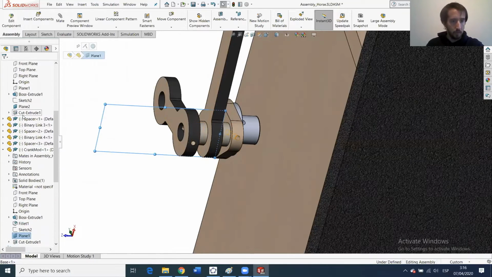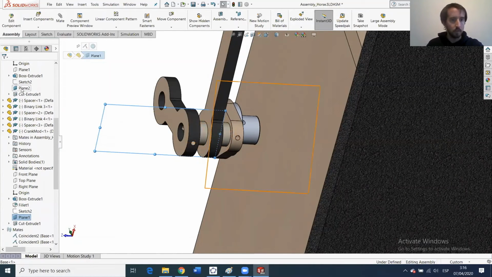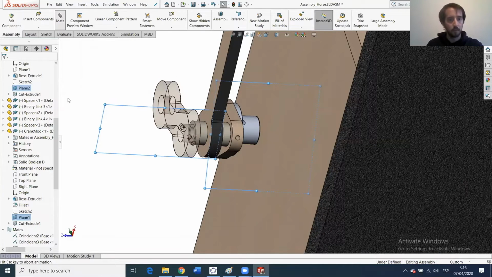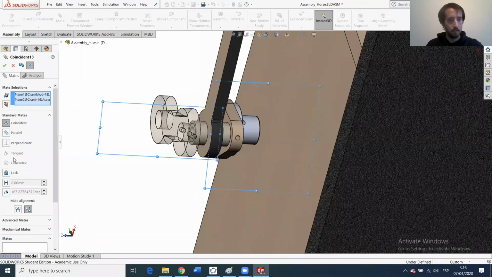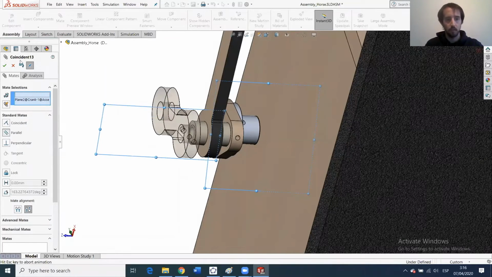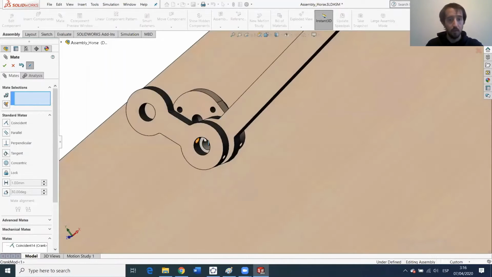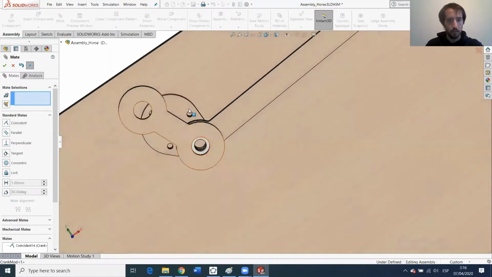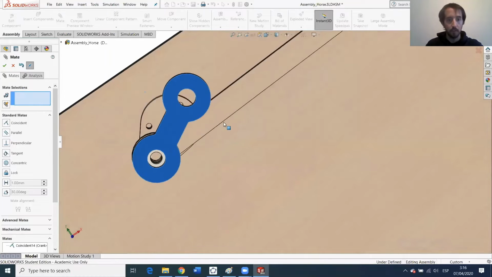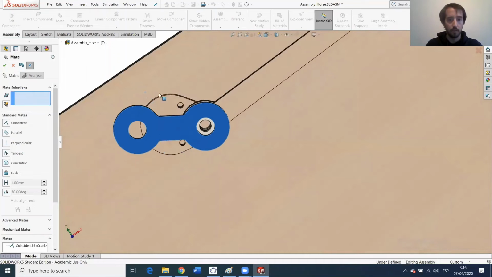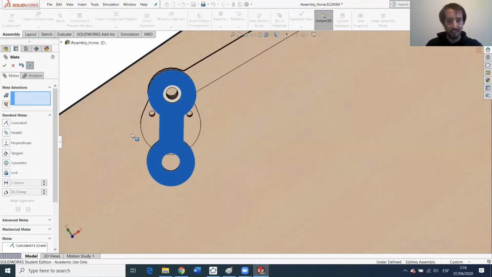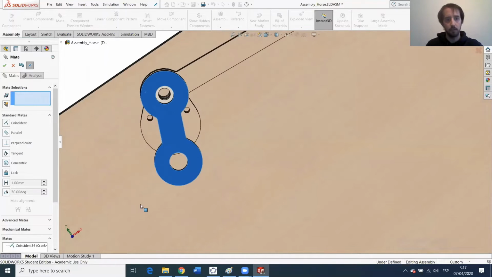So we select this plane and also this plane and say, okay, we want them to be parallel or coincident. We can select either parallel or coincident. You see that it's the same, right? Okay, so coincident. And now you see that whenever I rotate this, the other rotates accordingly, which is exactly what we wanted.